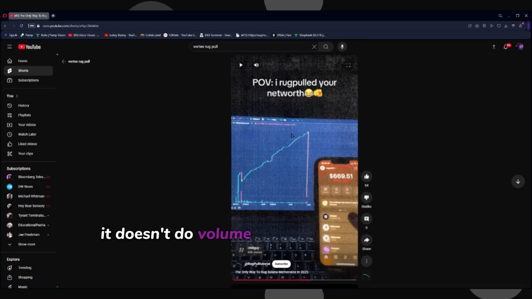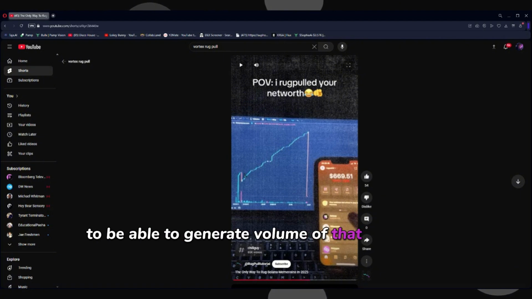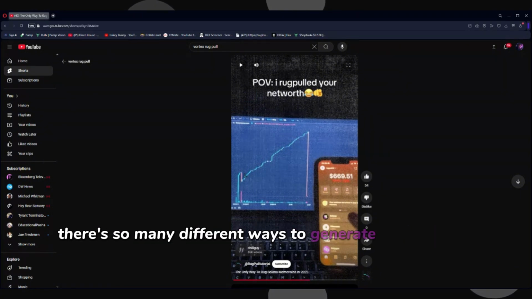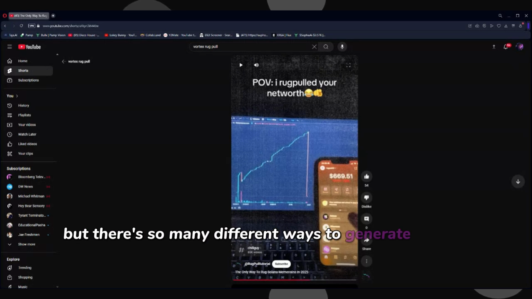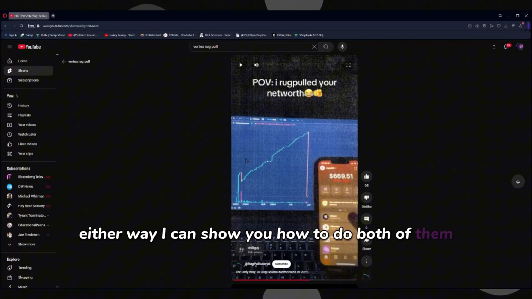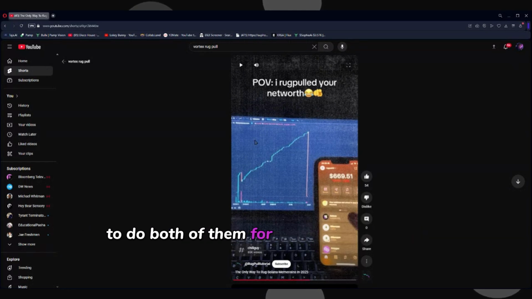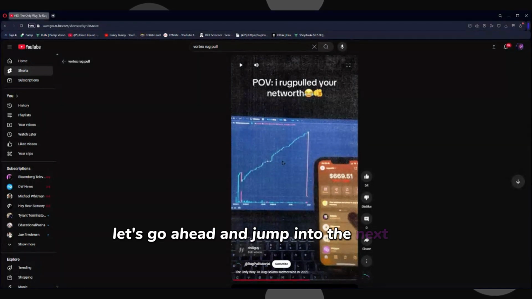It doesn't do volume, so just be aware of that if you are thinking of using this. Then you will have to use another source to generate volume of that magnitude. And honestly, there are so many different ways to generate volume. We'll go into this in detail later, but there's fake volume or real volume. Either way, I can show you how to do both of them, and honestly, to do both of them for pretty cheap as well. Anyways, let's jump into the next one.